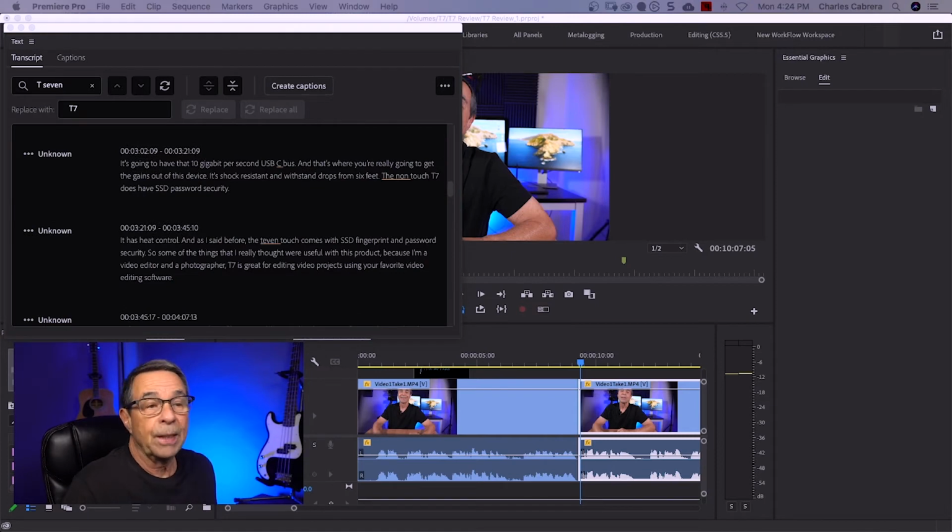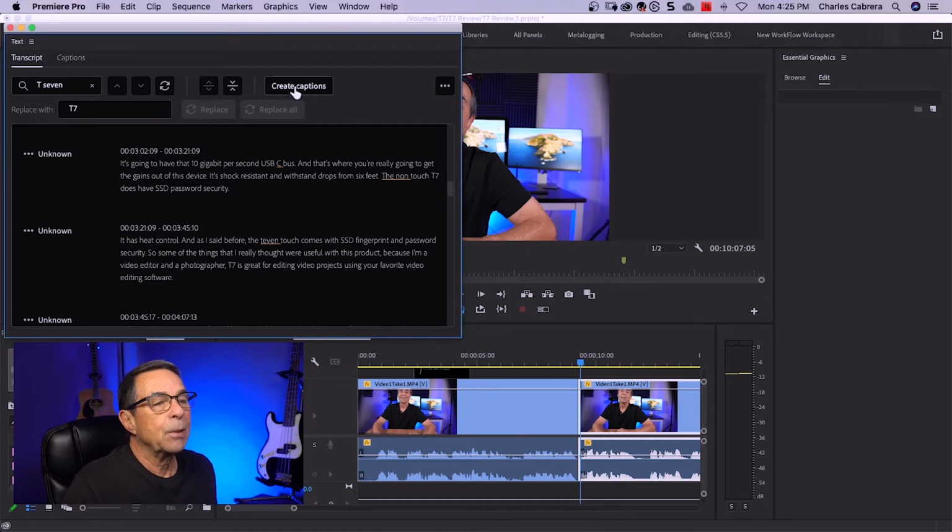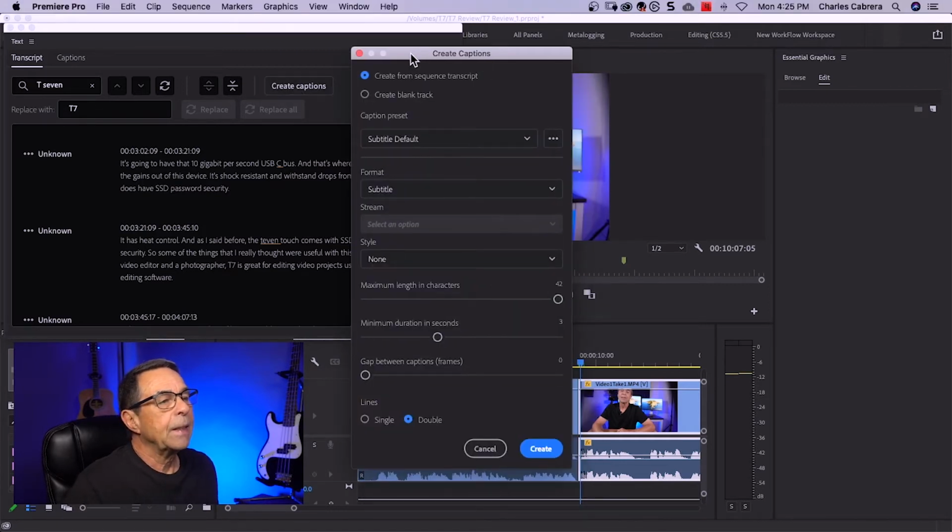So now that we have our transcript created and done a little bit of editing, let's create the captions. Click on the Create Captions button up here, and here are the Create Captions options. We want to create our captions from the sequence transcript. Subtitle default, we're going to keep that. Format, subtitle. Style, unless we've created a style and exported it from another project, we're going to say none. And we have some other options here that we should probably keep the defaults for. Down here, this is an interesting option for choosing single line or double line. I'm going to keep double lines selected, and now I'm going to click create.